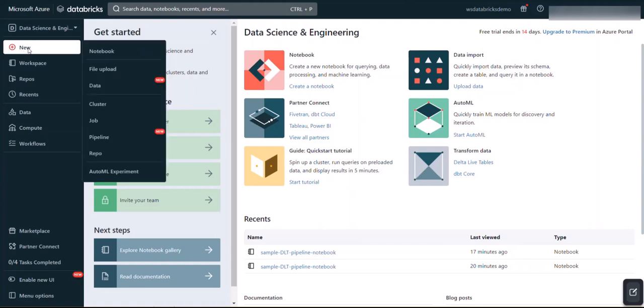Once I click into the new option, you can see there are different options coming up. Notebook, you can create a new notebook, you can upload a file, you can create some data, you can create a cluster, a job, a pipeline, a repo, and an AutoML experiment from the new menu itself. Okay, so the next one is coming up as workspace.